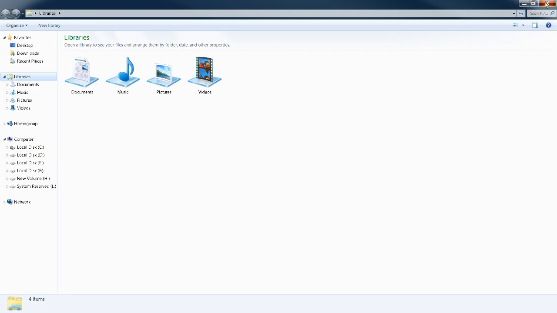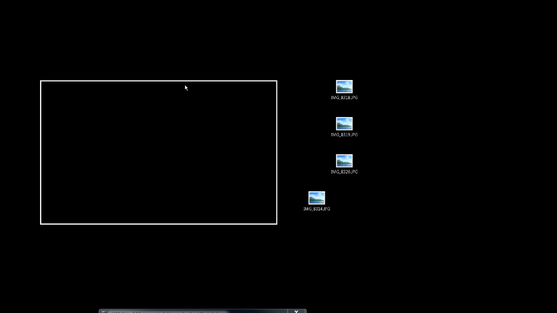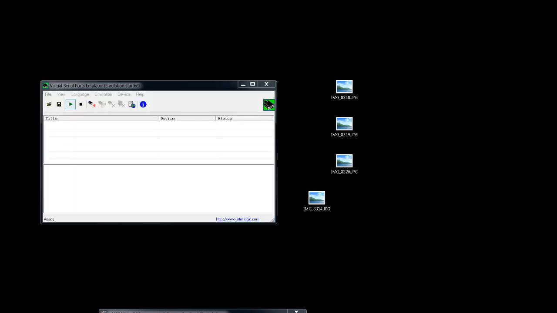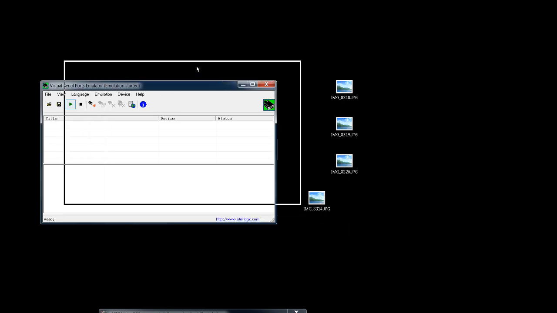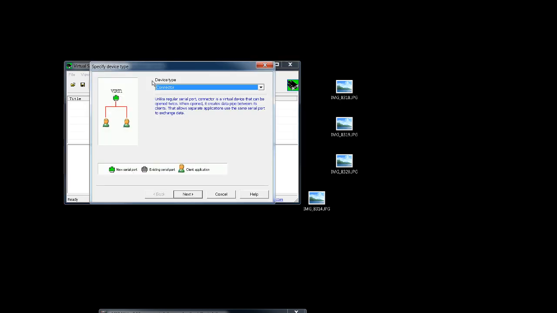So now what we need to do is launch VSPE. Once you launch VSPE, I'm not going to get into all the different things VSPE does. I'm going to show you exactly how to get your software up and running on the same COM port. So go to Device, Create, and what you want is Splitter. Select Splitter, click Next.